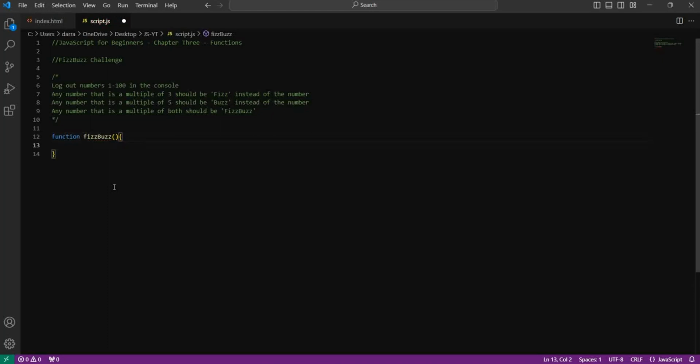Although if you wanted to make it more interesting, you could actually ask the user what number they want to count up to. So that would actually be kind of cool. Okay, great. So we've created our function fizzBuzz.